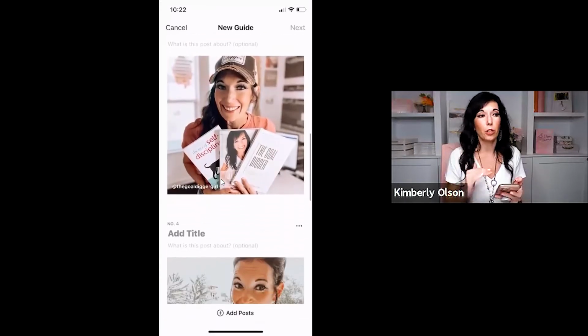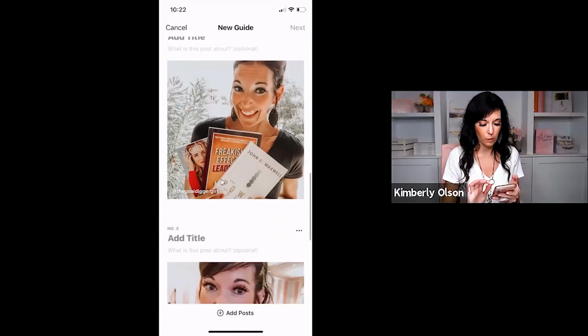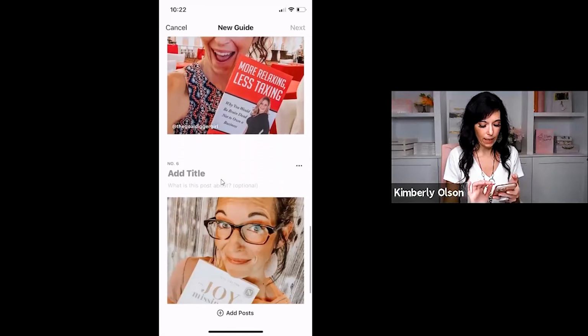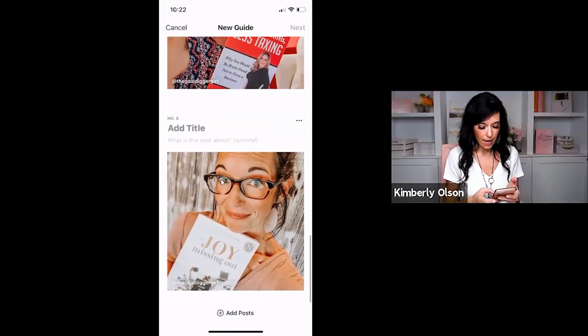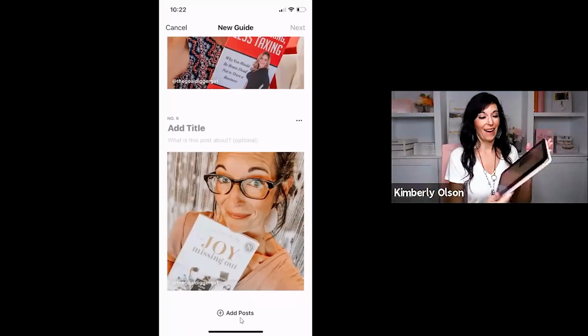Okay. So what you're going to do is you're going to go through and you're going to add a title. You don't have to have a post. You don't have to put a description about the post, but I recommend it because the more content you can put, the better. Okay. And then you would click add post at the bottom, and then it is going to add that to your guide.